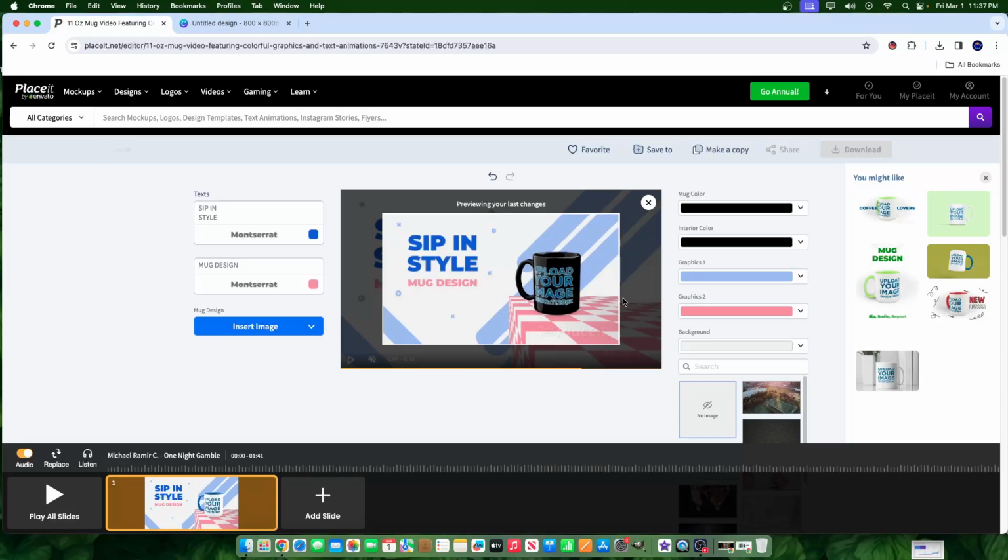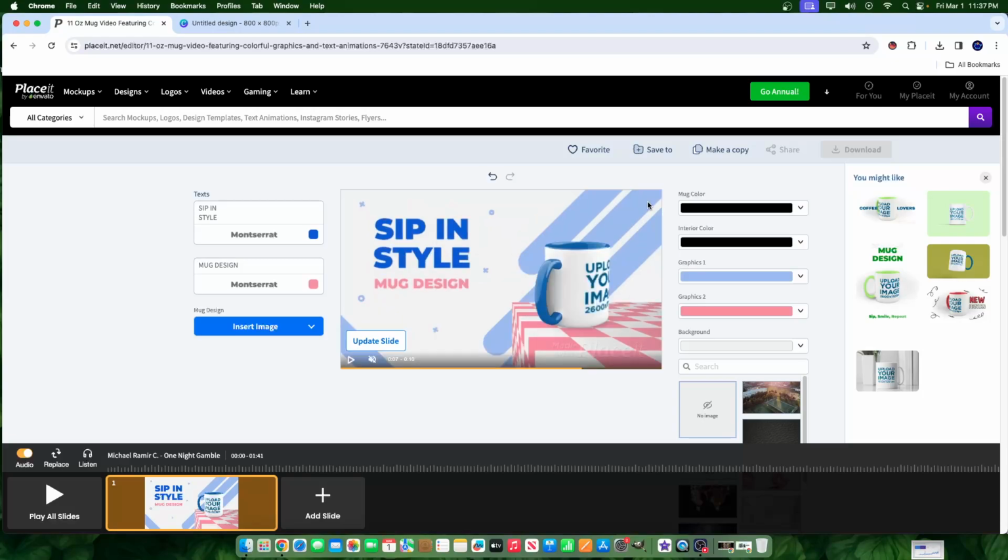Perfect. And I actually like this style, how it's a sip-in style mug design. This is perfect, to be honest. It's catchy. It looks good. And frankly, a lot of people on Etsy are not currently doing this. So this is good where it sits.